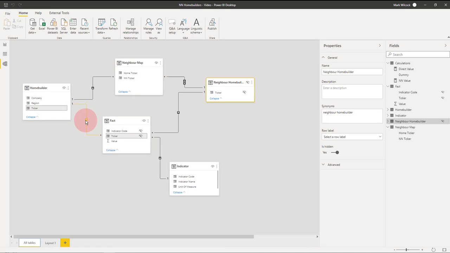There's an alternative way to do it using a DAX function called TREATAS and virtual relationships. Let's have a look at that now.